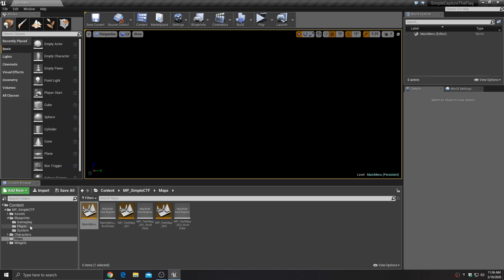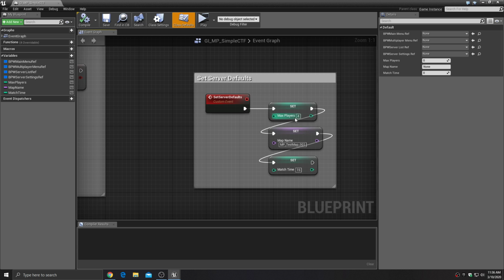And if you'll notice, back in the game instance, that is exactly what is in these defaults here, right? So it is 4 players, the name of the map, and the match timer. Now, if you choose to change these, you actually have to change these in a couple places.